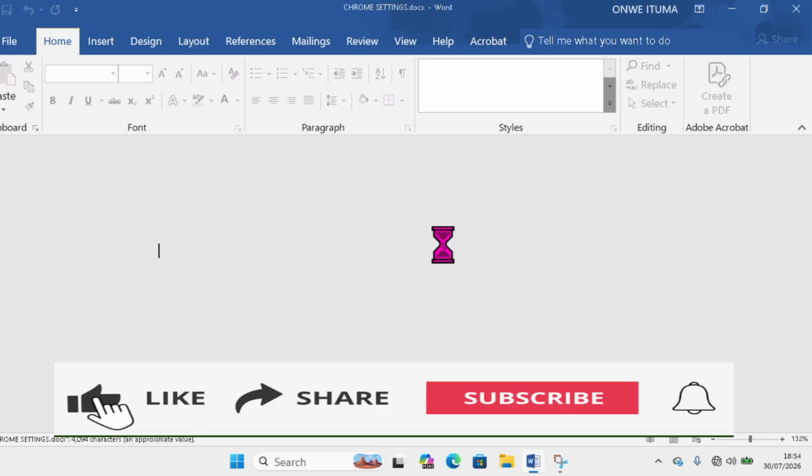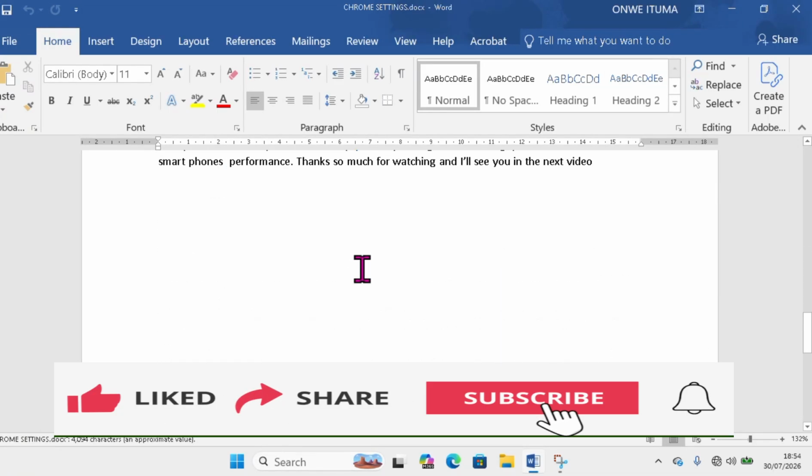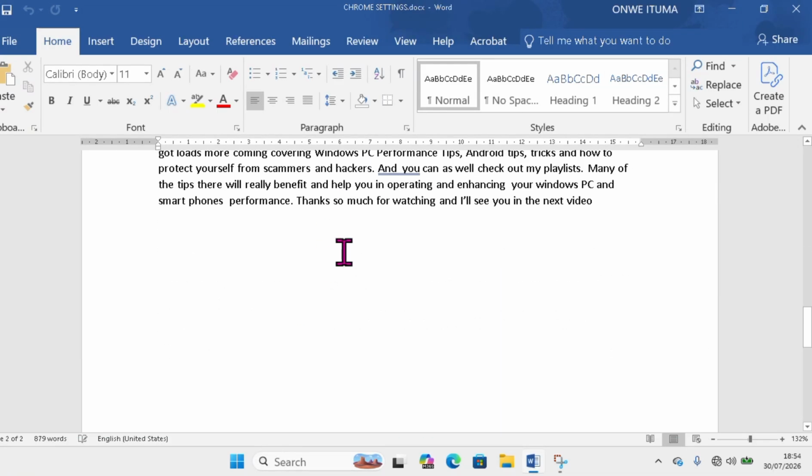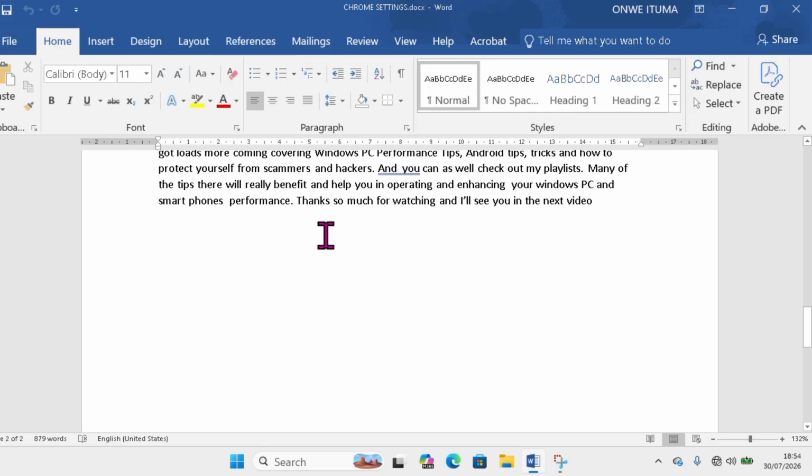So, let's get started. Open your Word document. This is our sample Word document. Now locate the References tab at the top of the screen. Click on it. You can see citations and bibliography displayed.